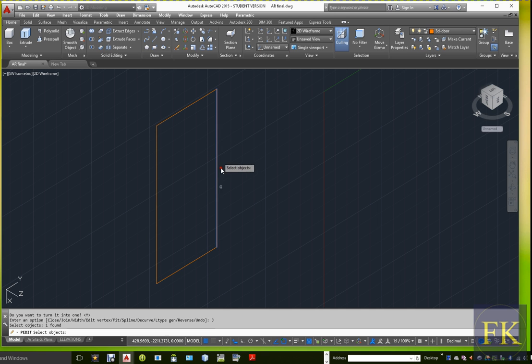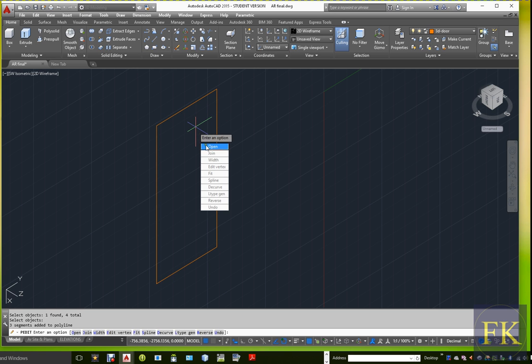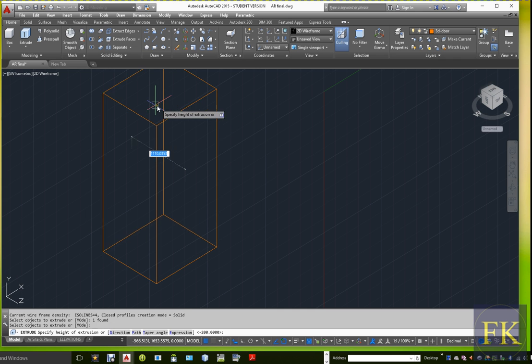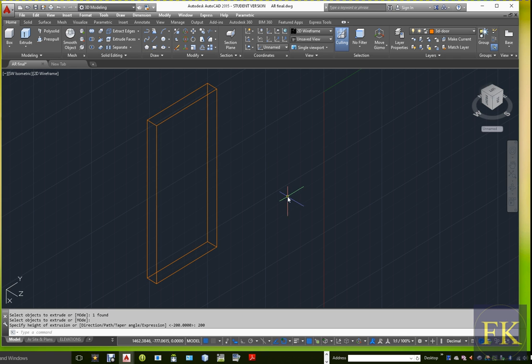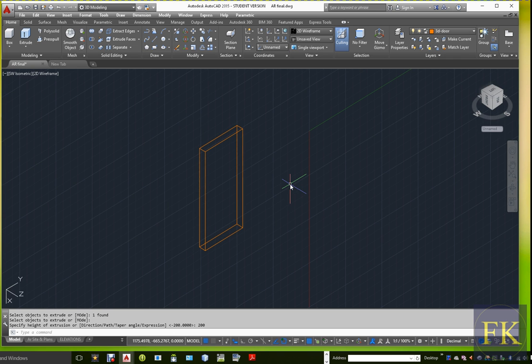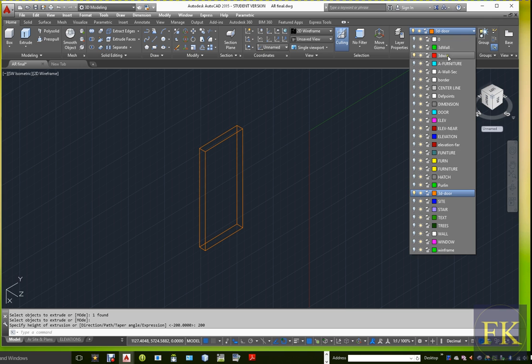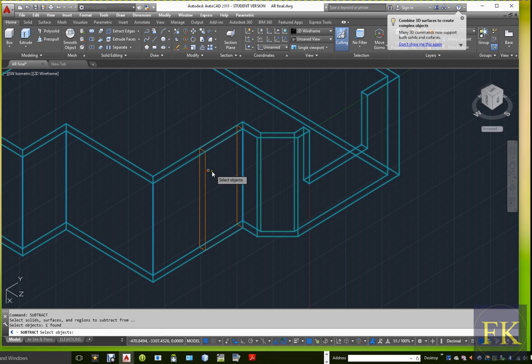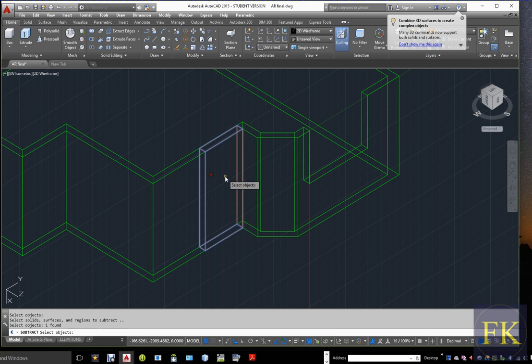Join here, here, here, here, enter, and then let's extrude this way to 120 millimeter. Okay, and then let's turn on the wall layer, the 3D wall layer, and let's subtract this from this. This is very easy. Subtract this, enter, from this, enter.